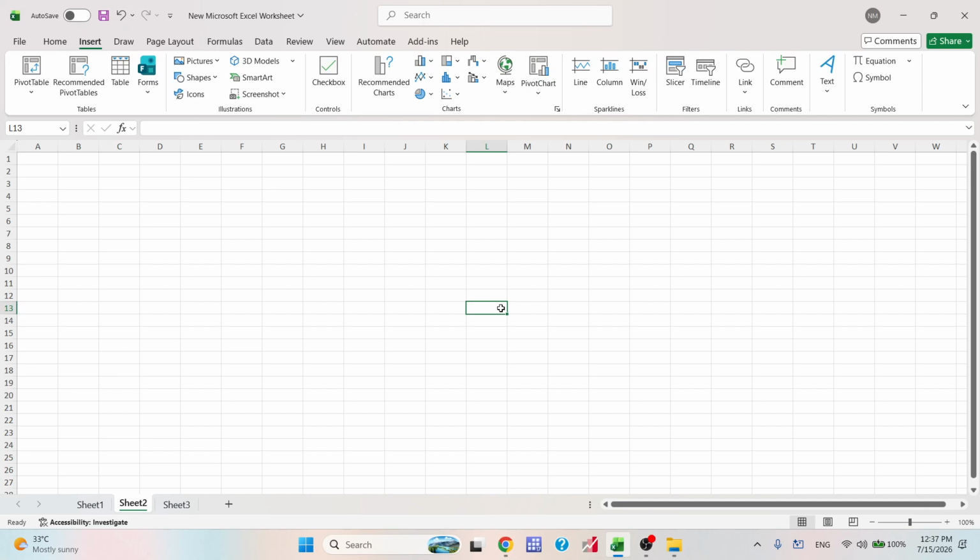In our previous session, we discussed how to customize the quick access toolbar. In today's session, we are going to discuss how to customize the ribbon. In order to customize the ribbon, we have two ways.